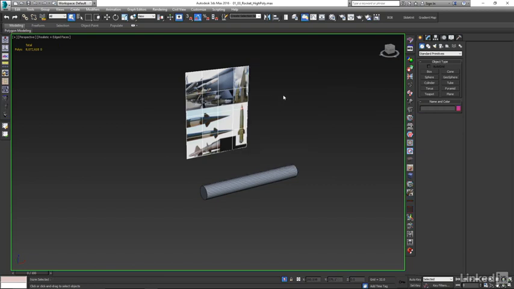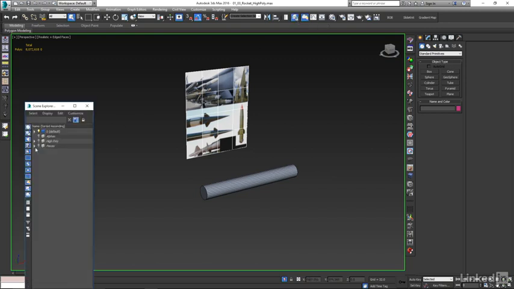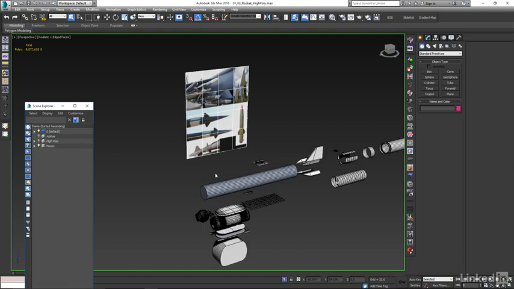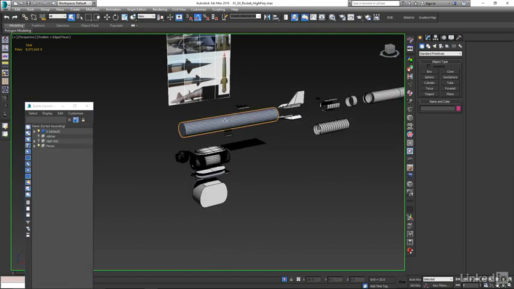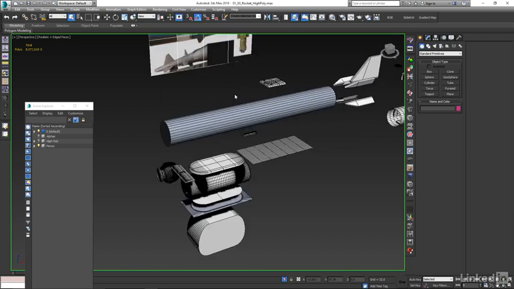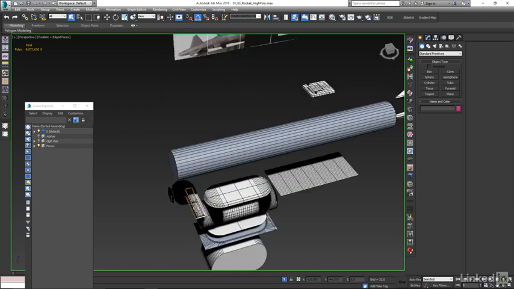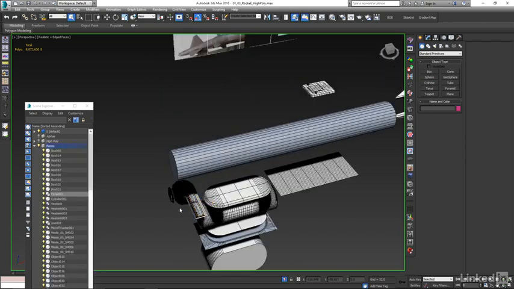I've already created the sleeve of this rocket, so I'm going to unhide that to show you what I'm speaking of. I'm going to go up to the Layer Explorer. I'm going to unhide pieces. As you can see, I have all the pieces for this rocket already made, so I want to show you how I created the sleeve of the rocket. So here's the high poly sleeve. I'm going to hide these other pieces so they don't get in the way of me demonstrating.